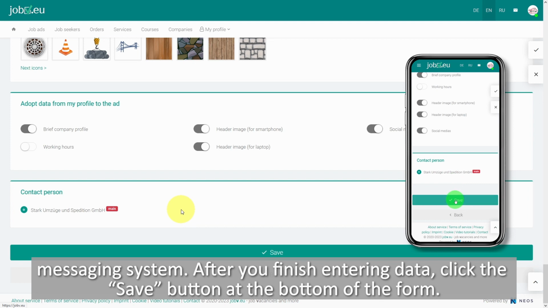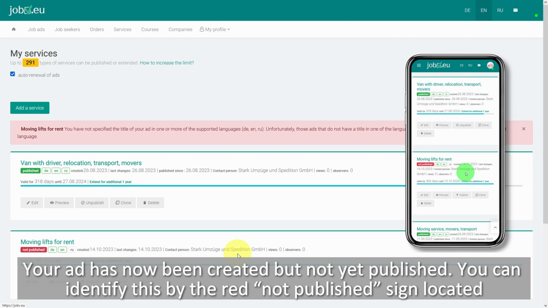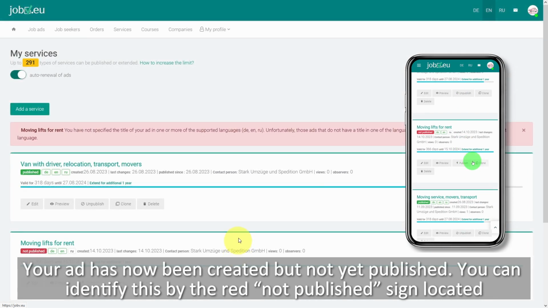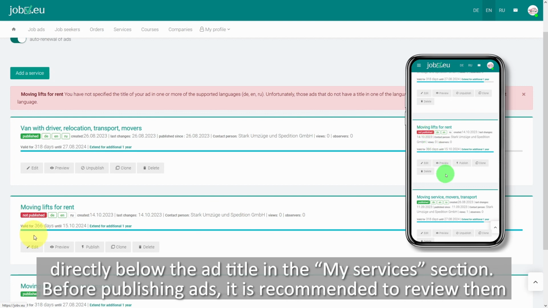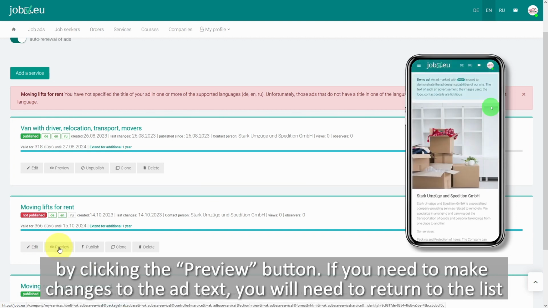After you finish entering data, click the Save button at the bottom of the form. Your ad has now been created but not yet published. You can identify this by the red Not Published sign located directly below the ad title in the My Services section. Before publishing ads, it is recommended to review them by clicking the Preview button.